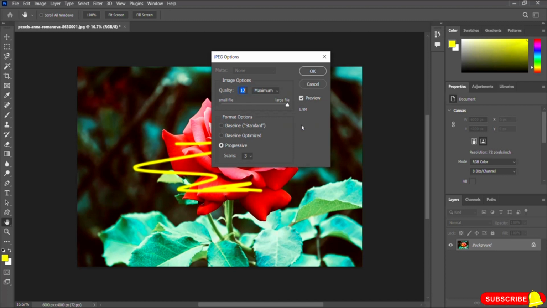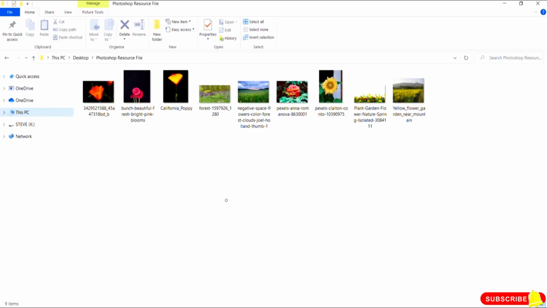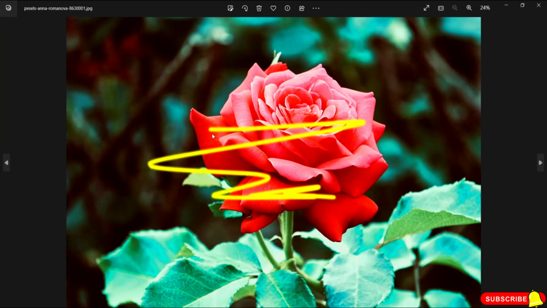So this is what I am doing. I am just saving this image. I just edited it, I just made some lines, and I am keeping the same name, I am keeping the same extension, and I am clicking OK. Now let me open my resource file. So this is my resource file, and this is our image. Now you can see that the image is saved with the line. The line came here because we saved the image with the line. That's why it's saved in this way.